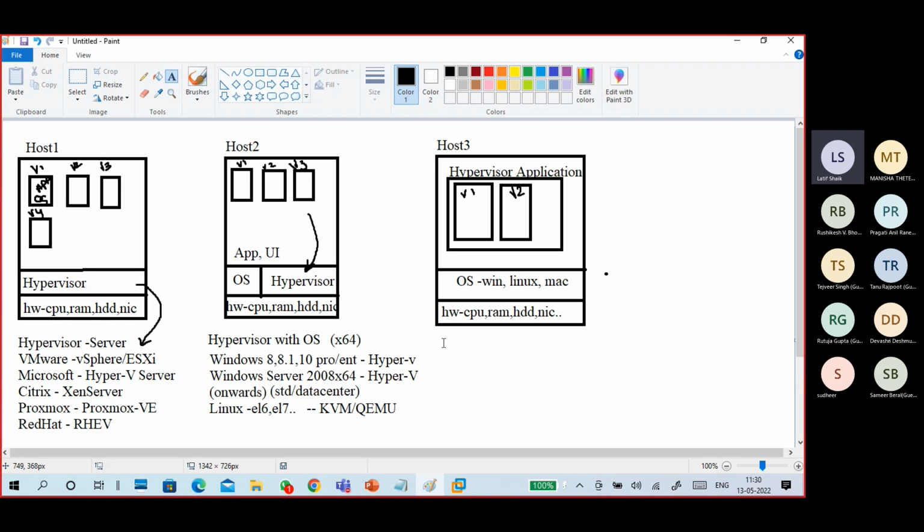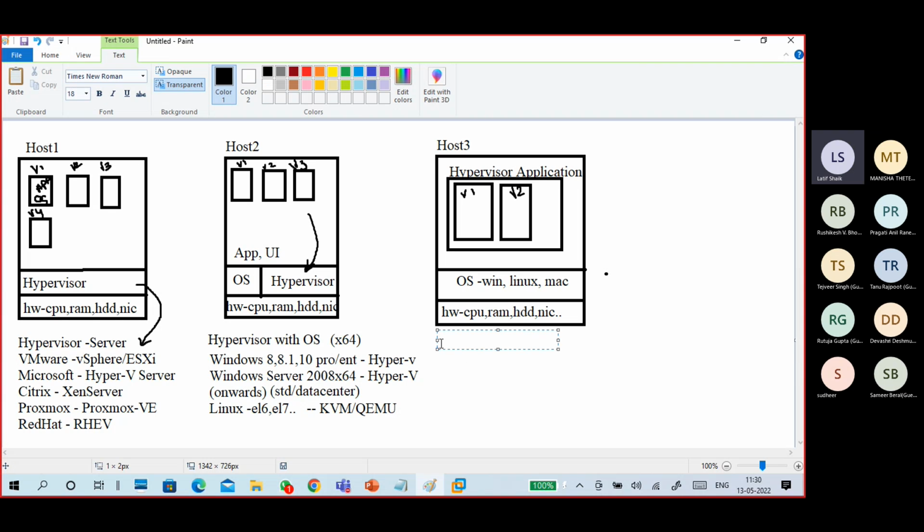What are the applications? We'll see. Hypervisor applications. Okay, not just application, hypervisor applications. So from VMware, Workstation.